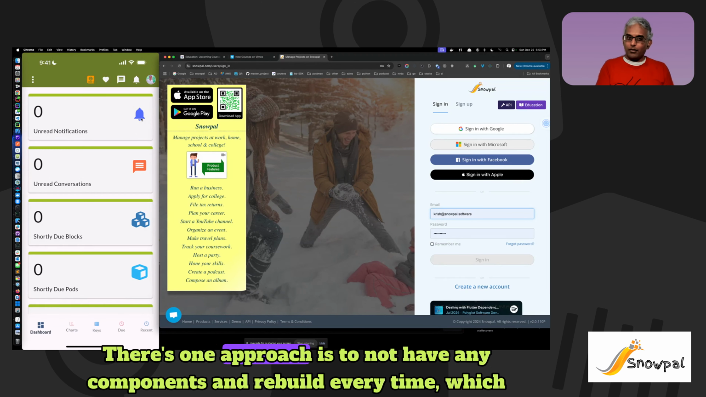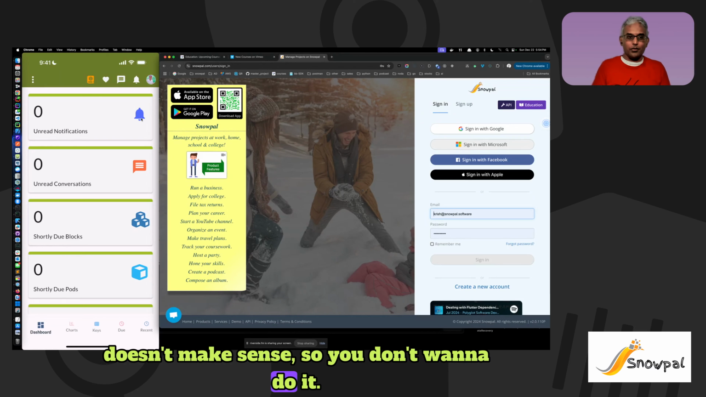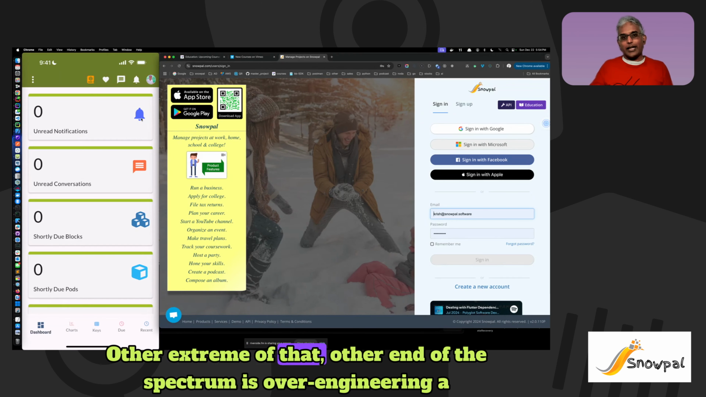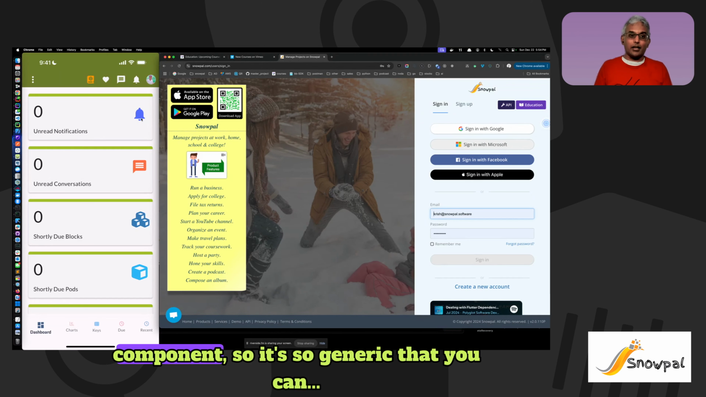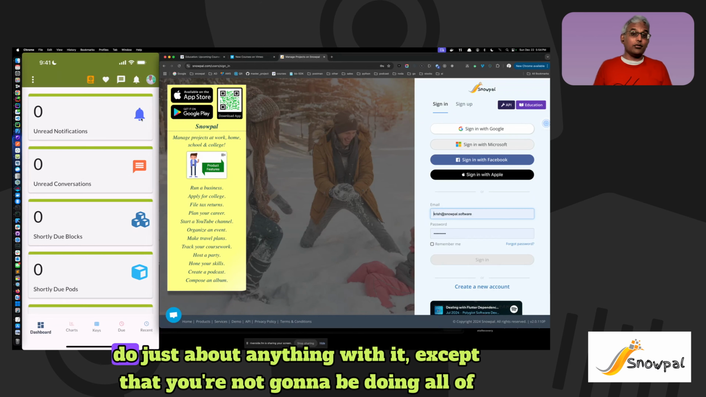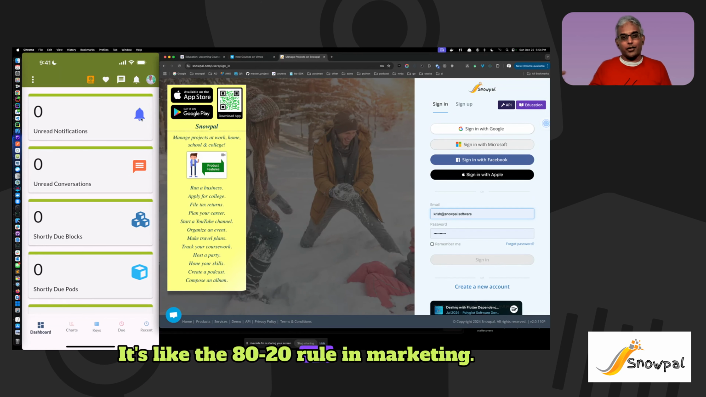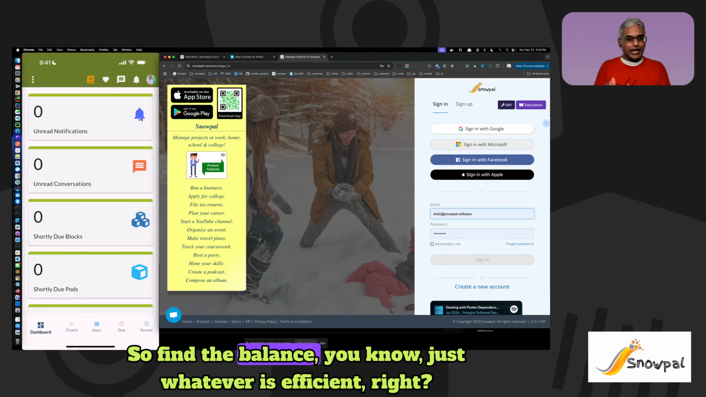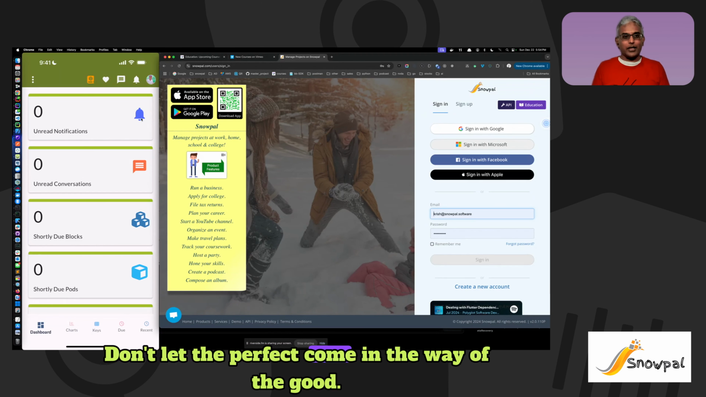There's one approach, which is to not have any components and rebuild every time, which doesn't make sense. Sure, so you don't want to do it. The other extreme, the other end of the spectrum, is over engineering a component so it's so generic that you can do just about anything with it, except that you're not going to be doing all of those things, right? It's like the 80-20 rule in marketing. So find the balance, just whatever is efficient, right? Don't let the perfect come in the way of the good.